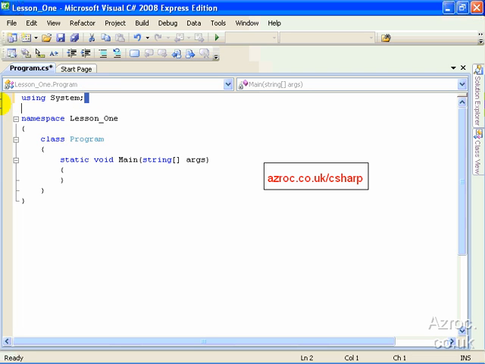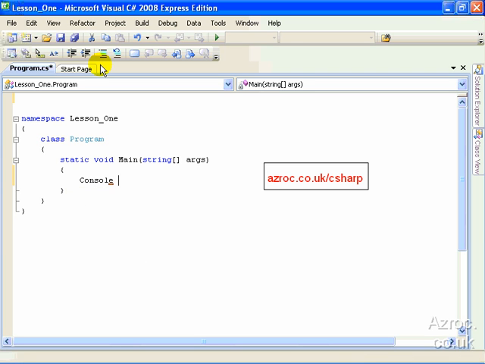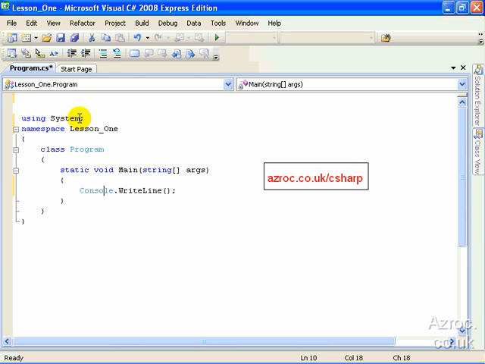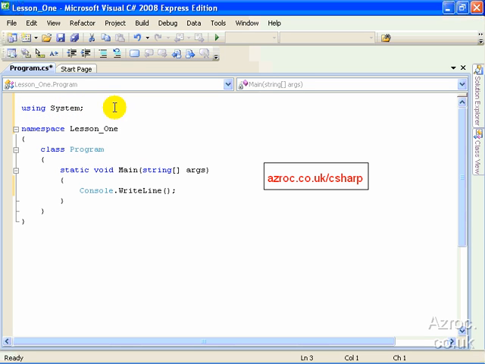For example, if I didn't have the system there, all I would have is what I've got in front of me here, and I couldn't really do, well, I could do some things, but I couldn't do much. For example, if I type in here Console dot, there's no IntelliSense because I've no access to console here, and if I just mouse over here, it'll complain and say using System, yes, and it'll include the system namespace up here. So then the console class becomes available.